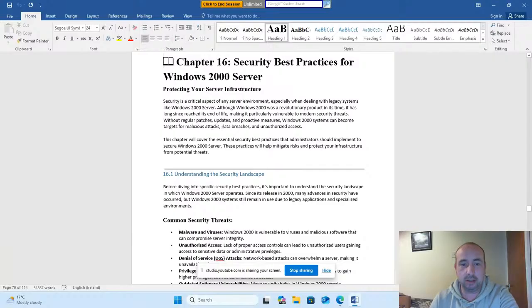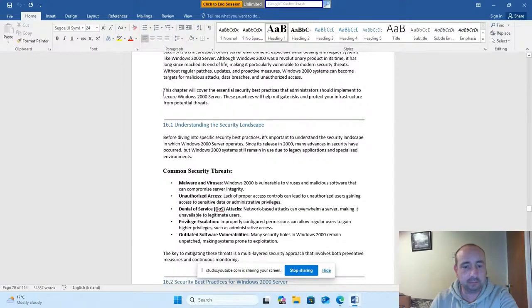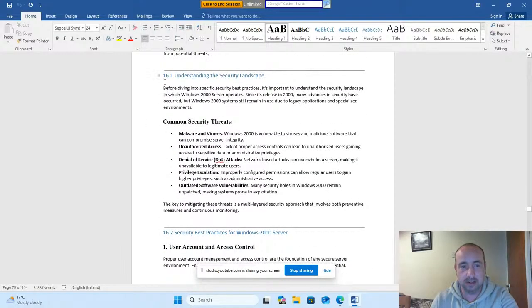Without regular patches, updates, and proactive measures, Windows 2000 can become a target for malicious attacks, data breaches, and unauthorized access. This chapter will cover the essential security best practices that administrators should implement to secure Windows 2000 Server. These practices will help mitigate risks and protect your infrastructure from potential attacks.